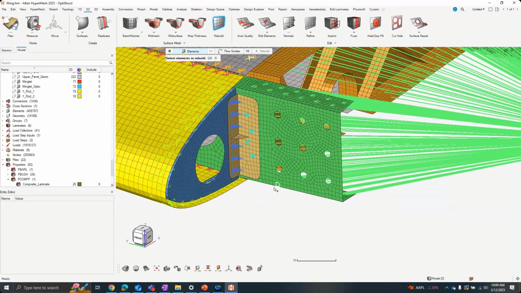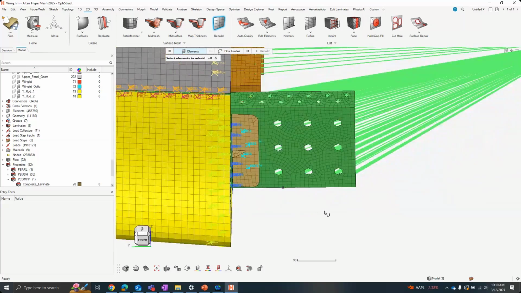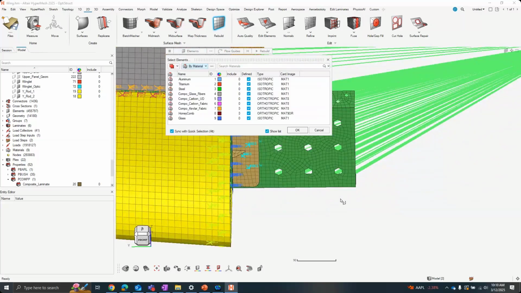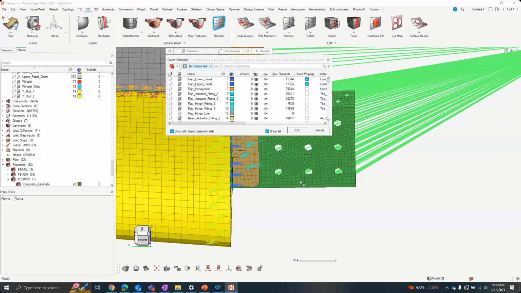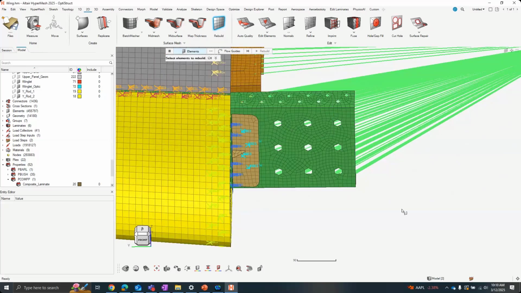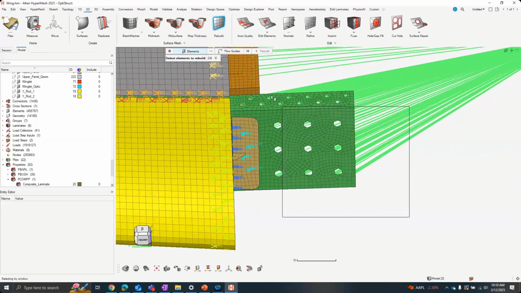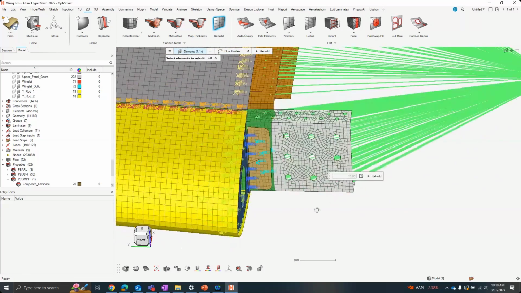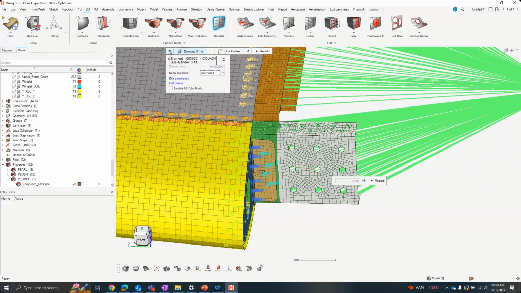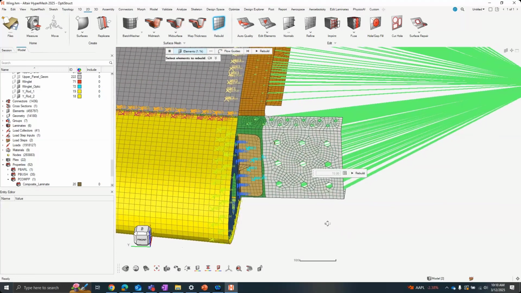Now that I'm in my rebuild tool, I can select my elements. Again, here I could hit dot and select by material or by components, or I can just do some box selection, like so. I'll go to advanced options. Okay, I don't think I'll mess with that right now.